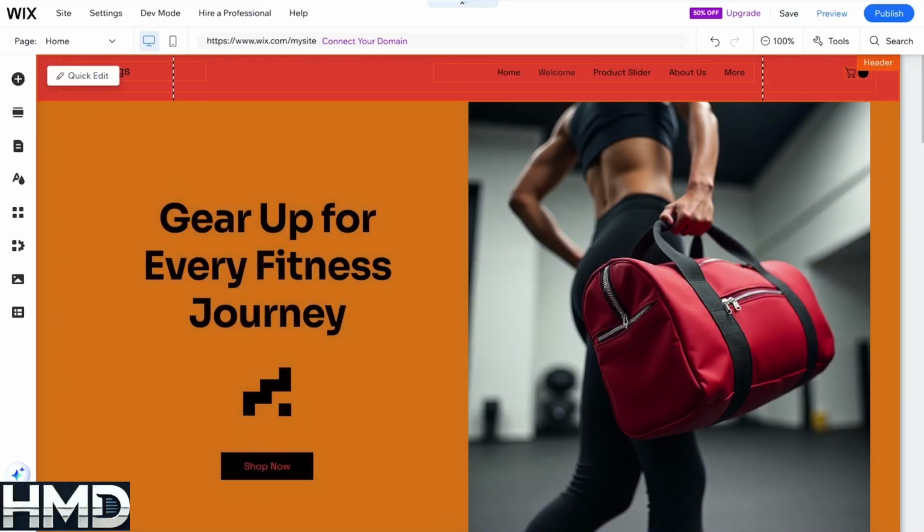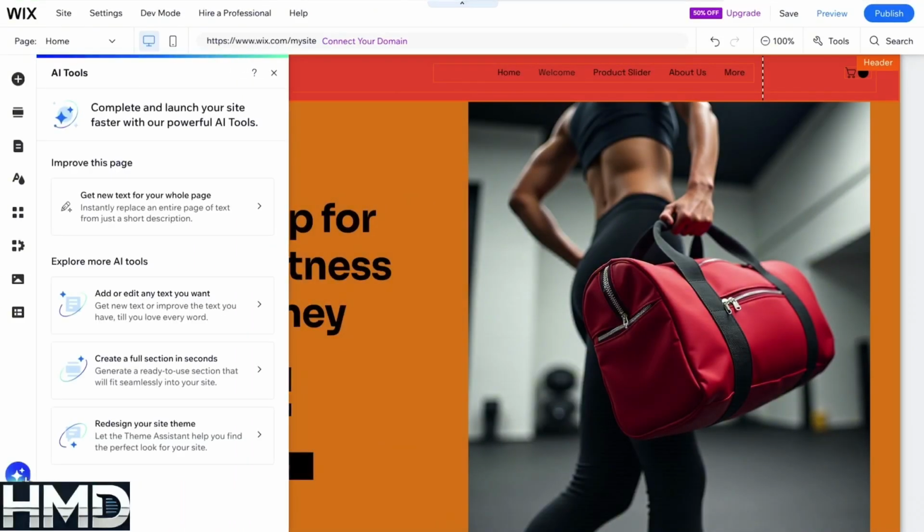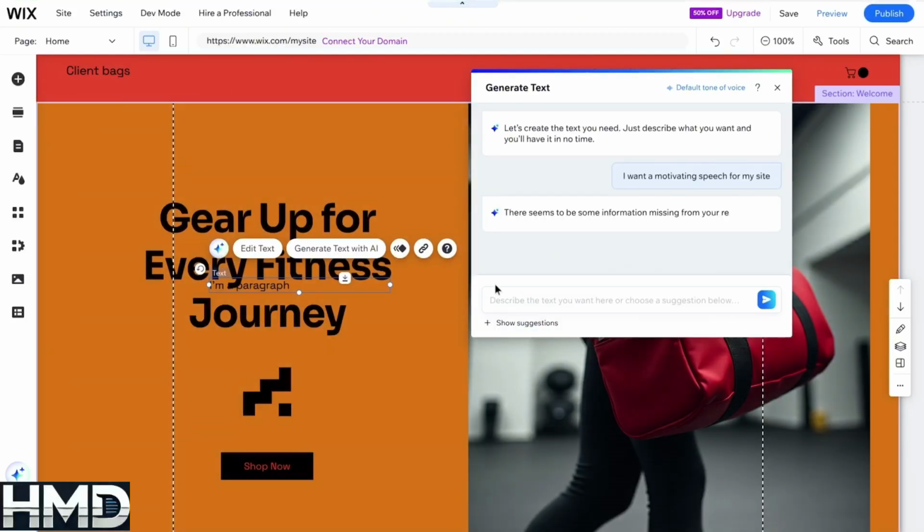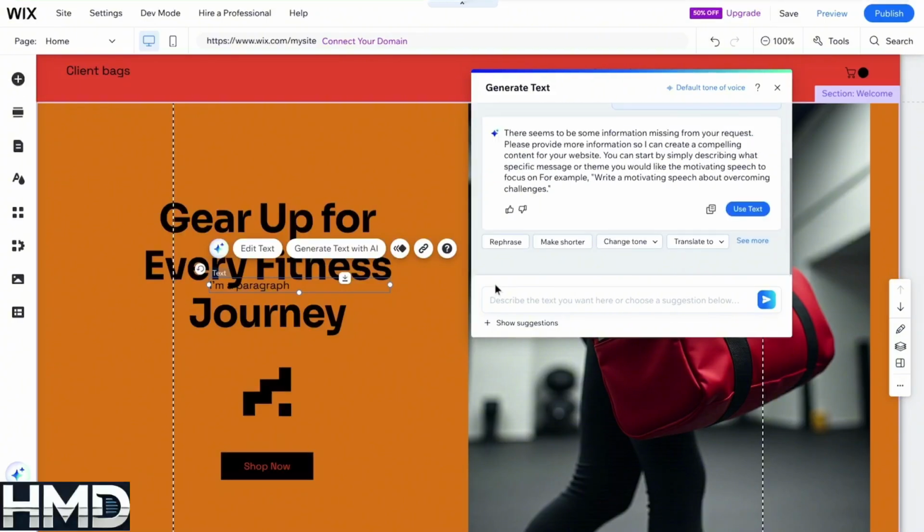Take some time to go through your website and make any necessary changes so it matches your vision and brand. Click on the AI tools on the left bar of the window and explore different tools that help your website grow. For example, you can add or edit any text you want using AI. Insert your prompt and the AI will generate the text you want seamlessly. Once you're satisfied with the design, click the Publish button to make your website live.